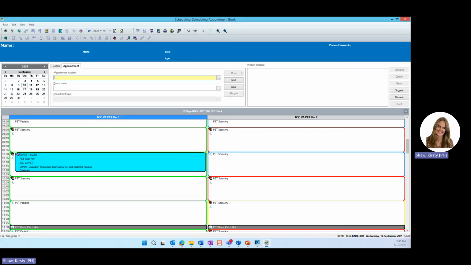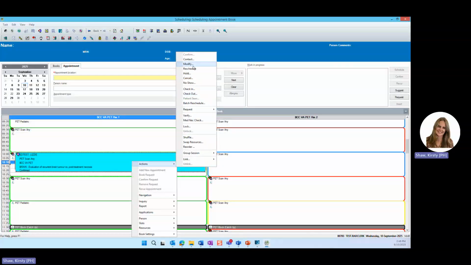The PET scan cannot be performed without the patient being checked in. It cannot be done on AdNet without the patient being checked in. So this has to be done before the actual PET scan. So we'll just pretend that the patient's shown up. They've given me their name, and to check them in this instance, I'm just going to right click on it, go to Actions and Check In.